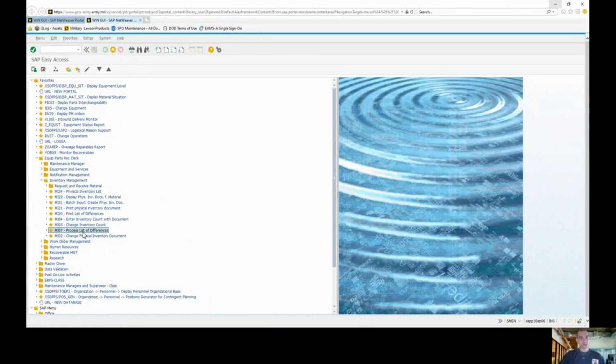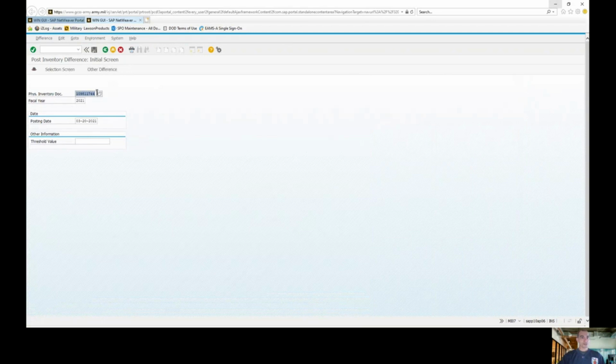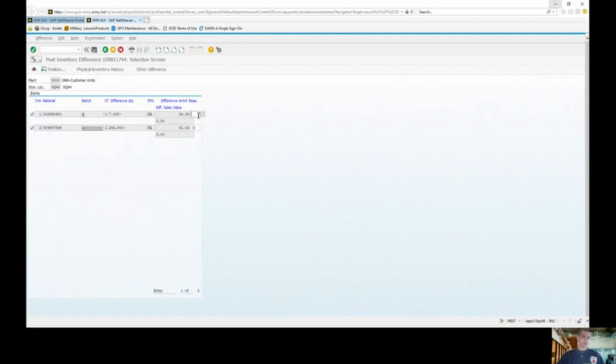So we're going to go to MI07 here and make sure that your document number is there, your physical year, and your posting. And all you're going to do is hit enter. All right, so we only have 2 things on our inventory, but if there was more, this could be a little bit time consuming.